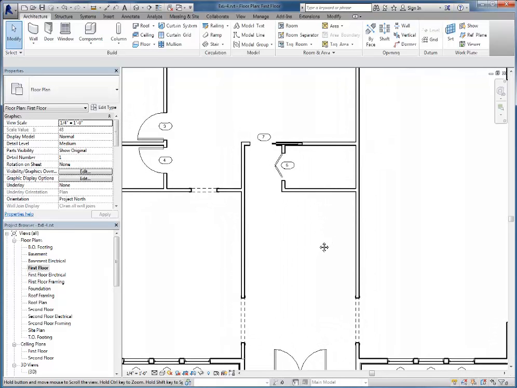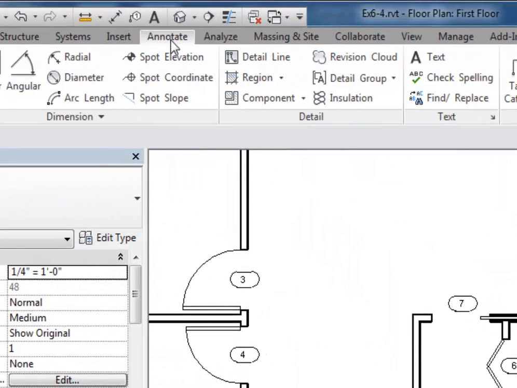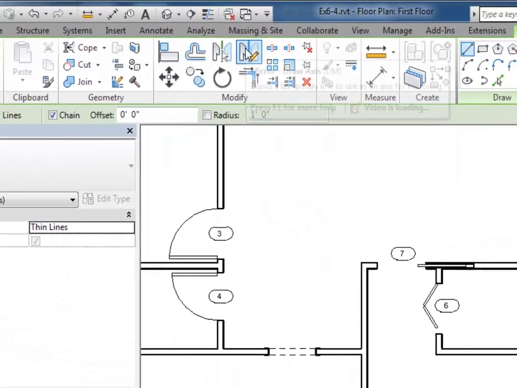So I want to start out on the first floor. In the tutorial from your textbook, in order to lay out your stairs and have them placed properly, you're told to sketch a little construction line in, which we'll certainly do. You could also experiment around with placing your stairs on your own, but to match the tutorial, I'll go to the Annotate tab, and then I'm going to use the Detail Line tool.